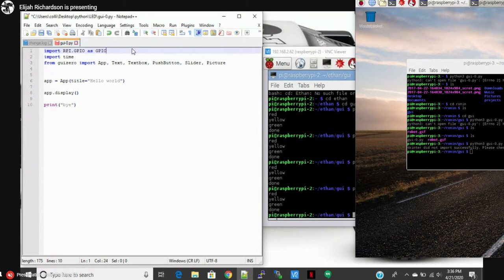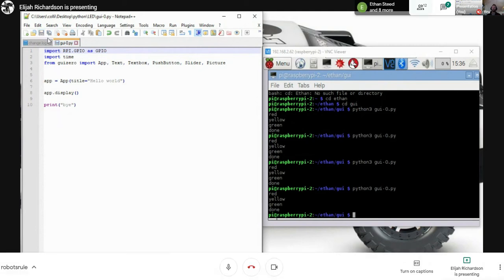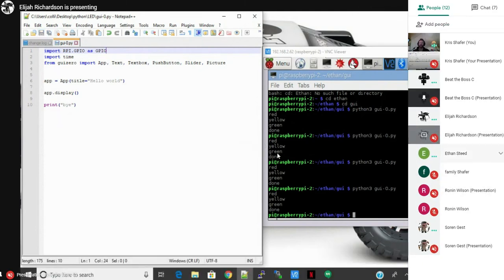Chris, I got it to run and stuff, but there's nothing actually on the GUI. Let me see your screen. If you added what I have on here and saved it as GUI-1, then you should be good. Let me see if I can pull up your screen.